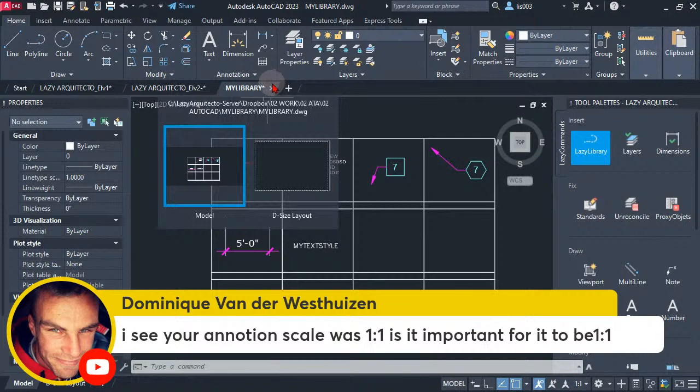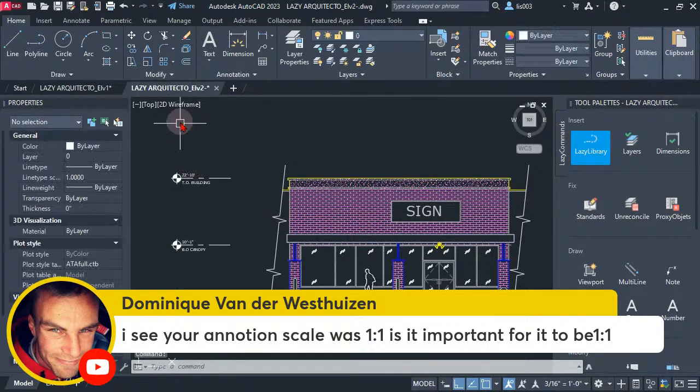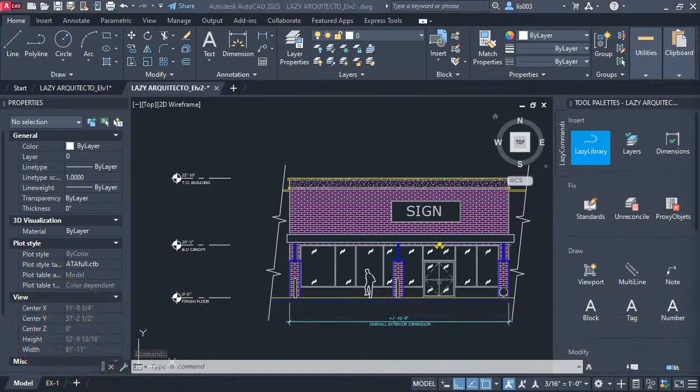And let's keep moving. So let me close this up and say no. All right, so let's continue. So thank you for your question, Dominic, and for making this live stream more interactive, right? Because that's why I present these AutoCAD lessons live, because I love that interaction. So let's keep moving.